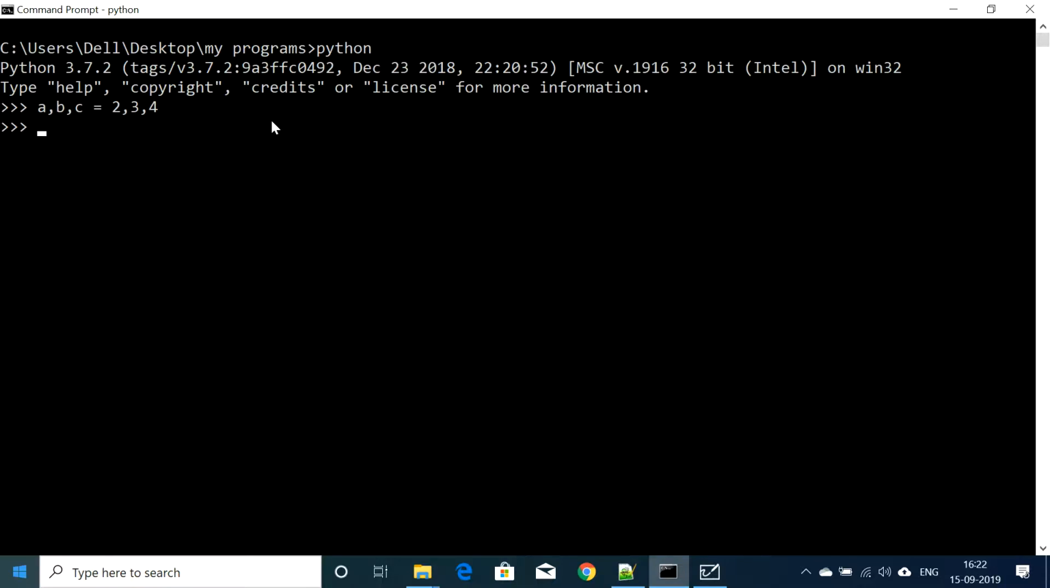Let us check. We'll print a, and then on the next line print b, and c. You can see the moment you print a it says 2, print b it says 3, and if you print c you will see 4. This way you can have multiple variables created in one single line.